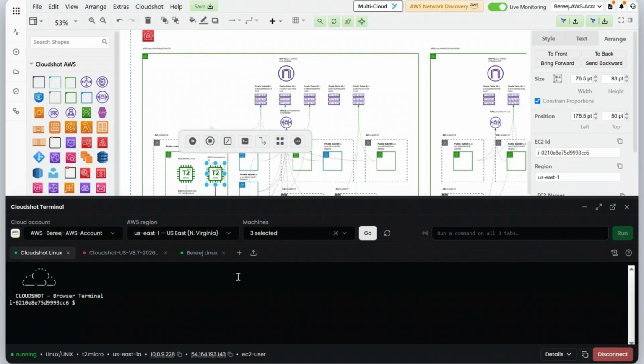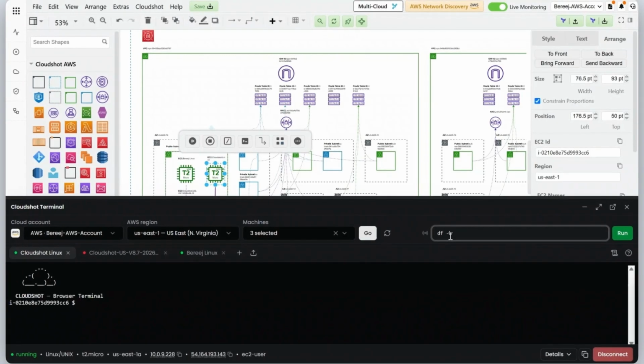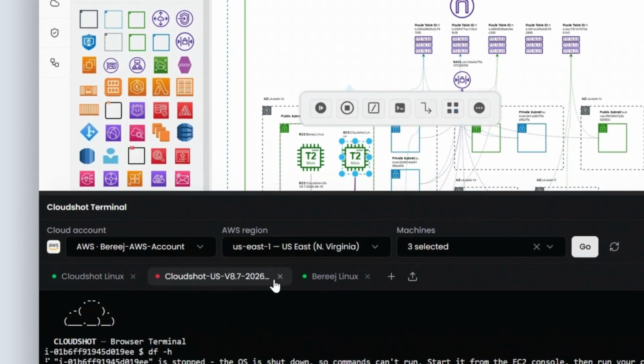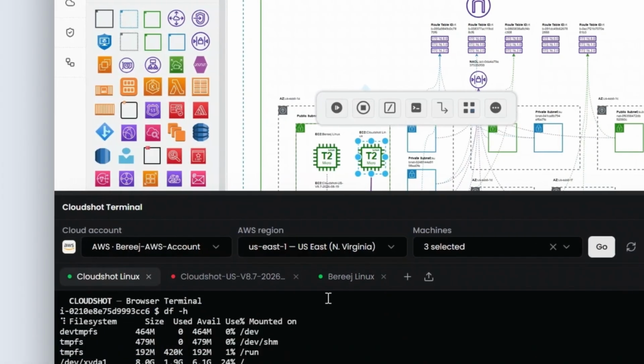So, here is where this tool actually becomes a superpower. See that broadcast command bar at the top? Type a command in there once, hit run, and watch it execute across every single open terminal in parallel. Forget the mind-numbing repetition of copying and pasting across dozens of windows. It's one command, multiple machines, done.